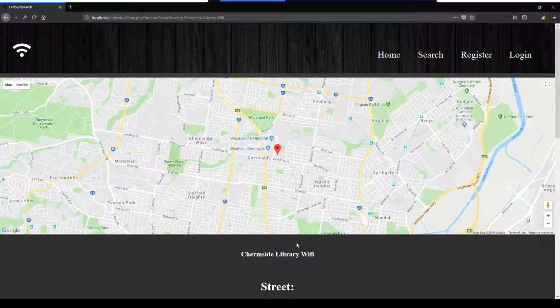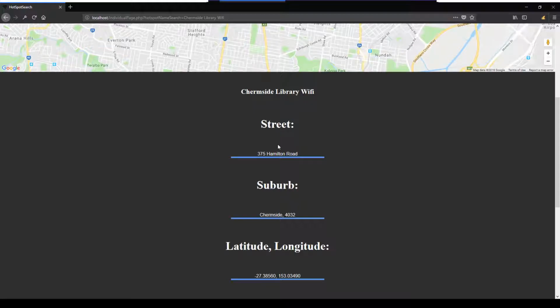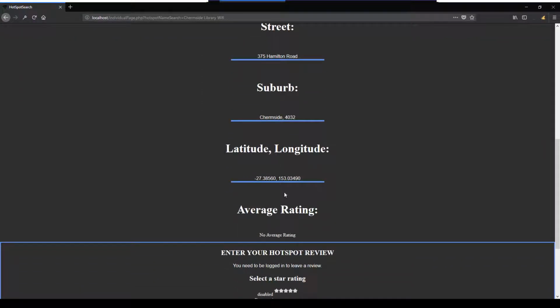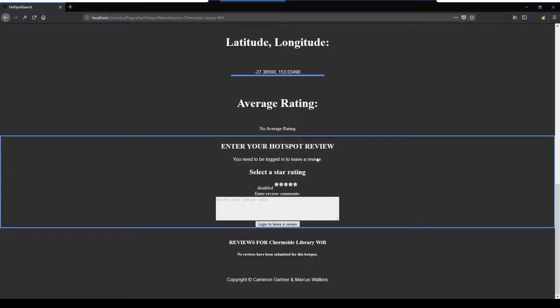This individual page is basically the same for every single result. It lists quite simply the Chermside Library, street, suburb, the name of the hotspot, latitude and longitude, and the average rating. There is no average rating for this one because it has not been imported. The hotspot review is currently disabled because I haven't logged on. I will cover that in a moment. And reviews for the Chermside Library are also there. No reviews have been submitted, so it gives you that.